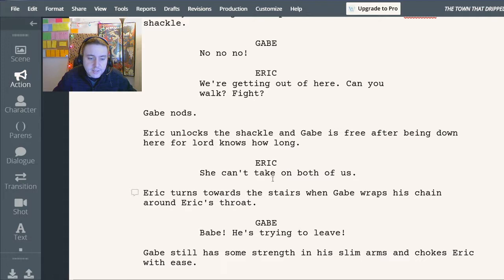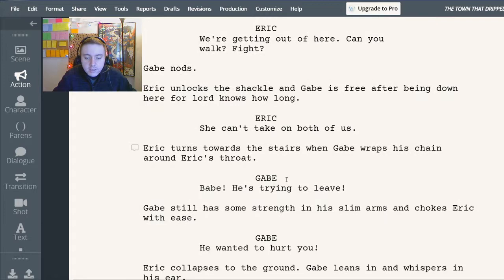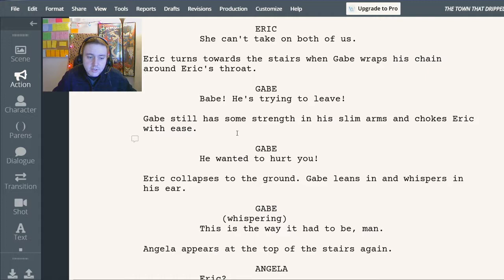"She can't take on both of us." Eric turns towards the stairs when Gabe wraps his chain around Eric's throat. "What are you doing?" "Babe, he's trying to leave." Gabe still has some strength in his slim arms and chokes Eric with ease. "He wanted to hurt you." Eric collapses to the ground. Gabe leans in and whispers in his ear, "This is the way it had to be, man."